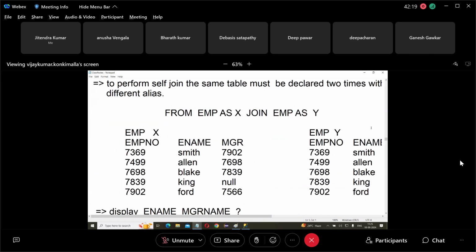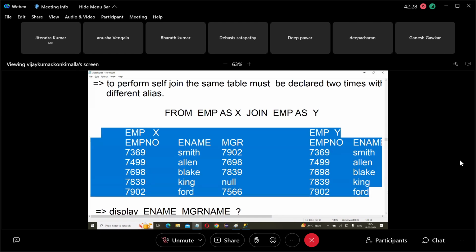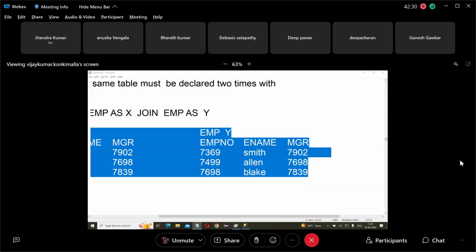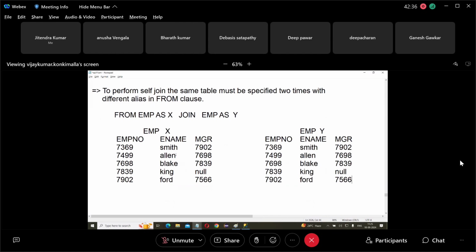So I'm taking this example. Just take this example. So EMPX, and EMP what? Y. And EMPY. So these are the table names.